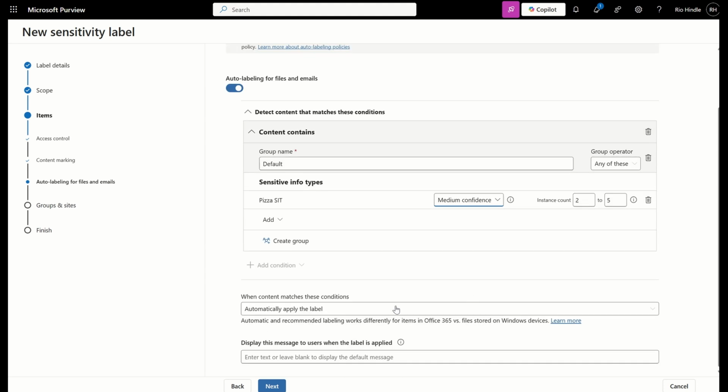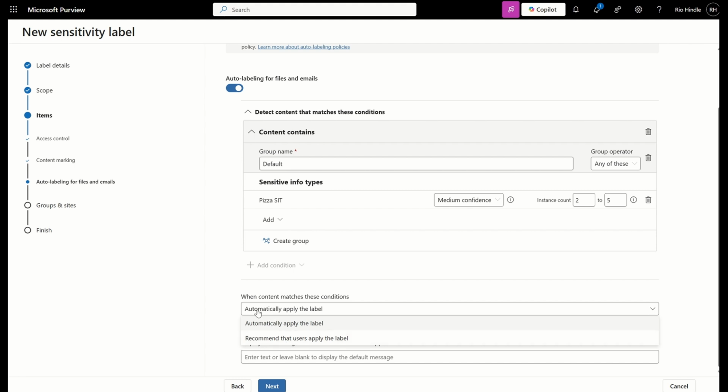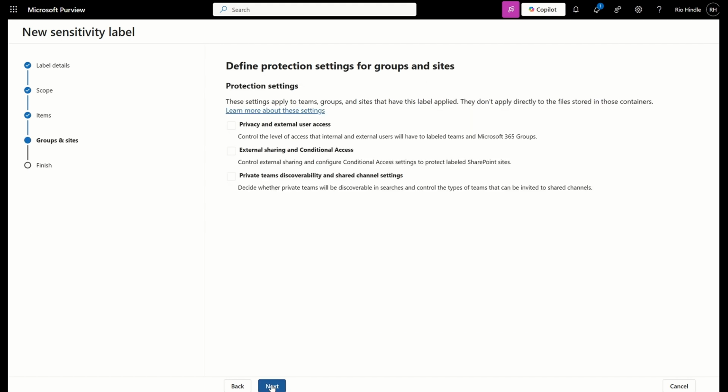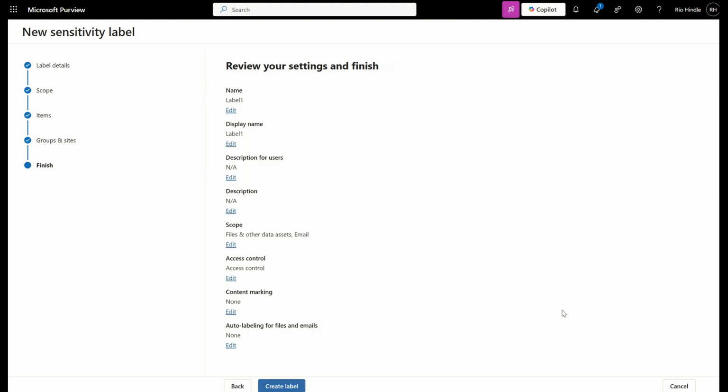Now, I can either have it automatically apply the label or recommend the user applies the label. When we look at recommend the user applies the label, that's what you saw in my demo, where the yellow policy tip was displayed. Automatically applying the label will, of course, mandate that it's applied. So we've got the best of both worlds. And, of course, I can display a policy tip. So that's client-side automatic labeling. We then have some extensibility options around conditional access and Teams discoverability. We're not going to go into that. And then you create the label.